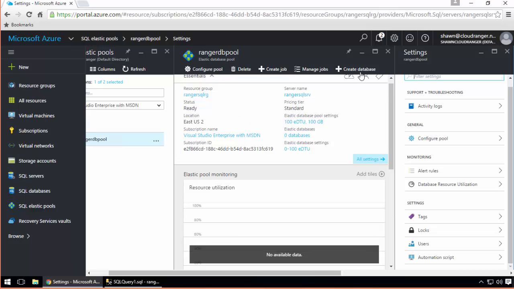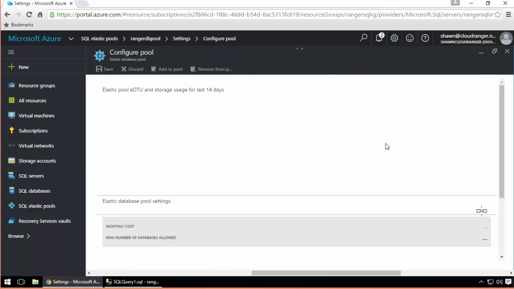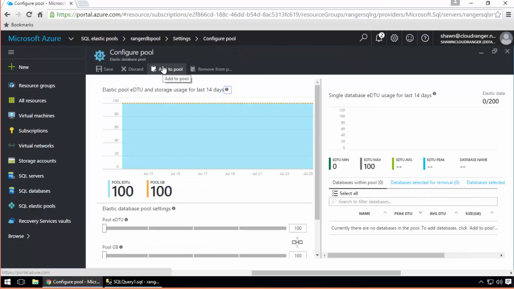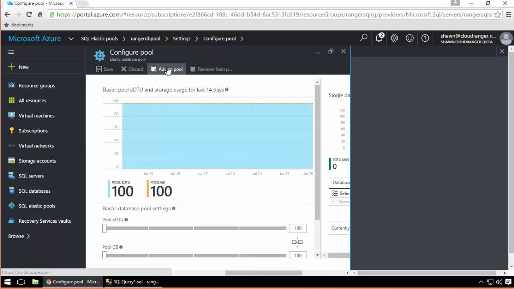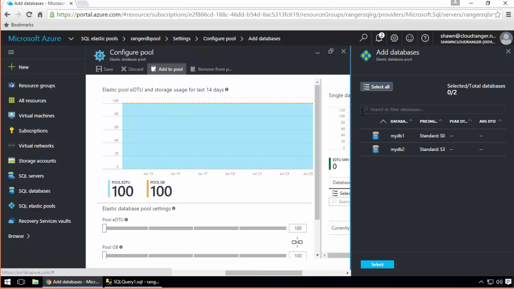It just got created. So what we are going to do is, either you can create databases directly in the pool, or you can configure the pool over here, or from anywhere, go to configure pool, and you can add to the pool. Okay, so this pool will go up to 100. So add to the pool.